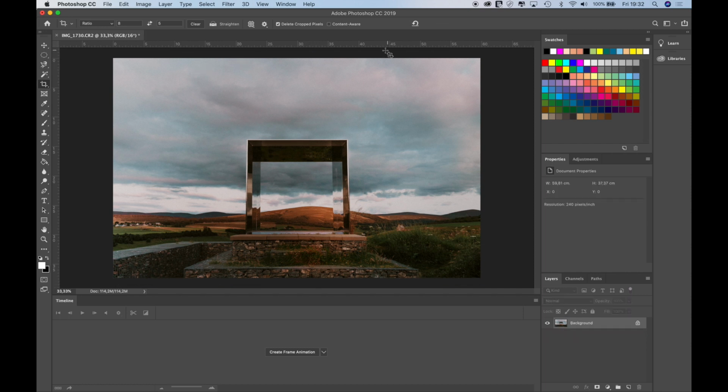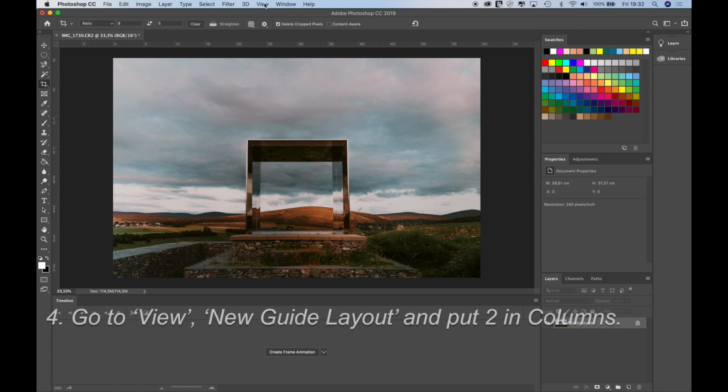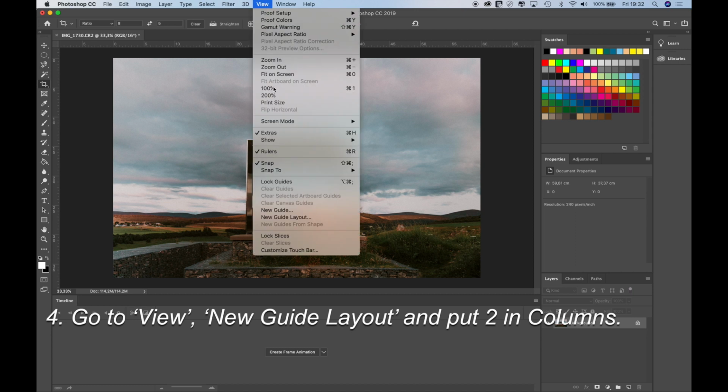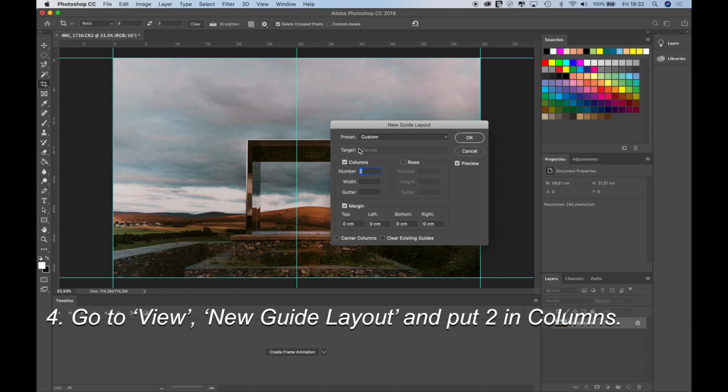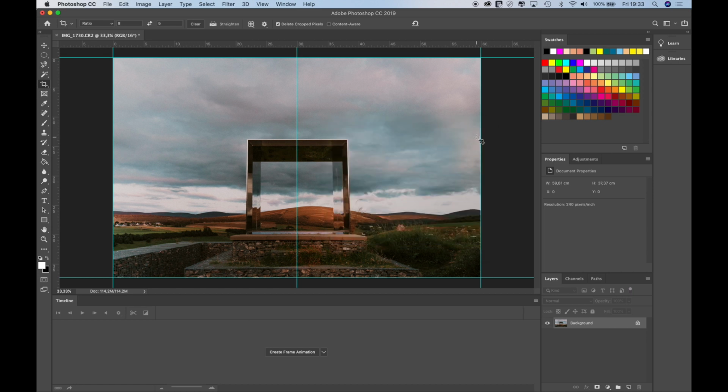But now that it's cropped, you're going to want to basically slice the image in two so you can post it to Instagram. And that's where you go to view, go down to new guide layout, and then make sure you click on custom, and then just make sure everything here is clear. And you'll just want 2 columns. And when you put in 2, you're going to have nice layouts here, new grid lines. It's going to cut your picture image into 2, and you press OK.